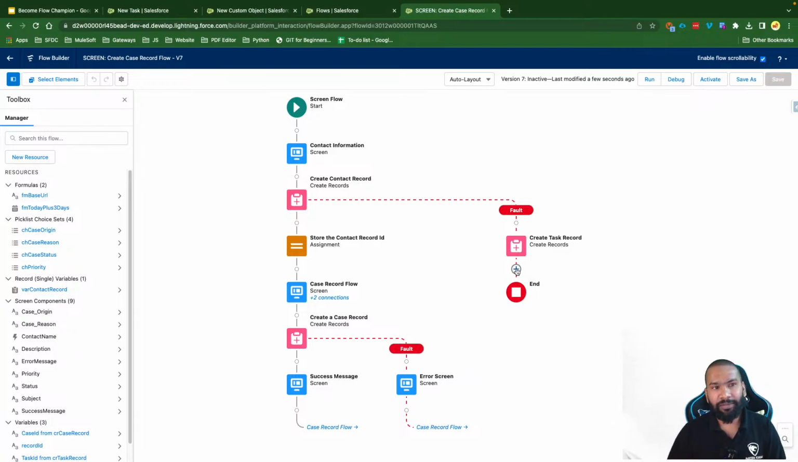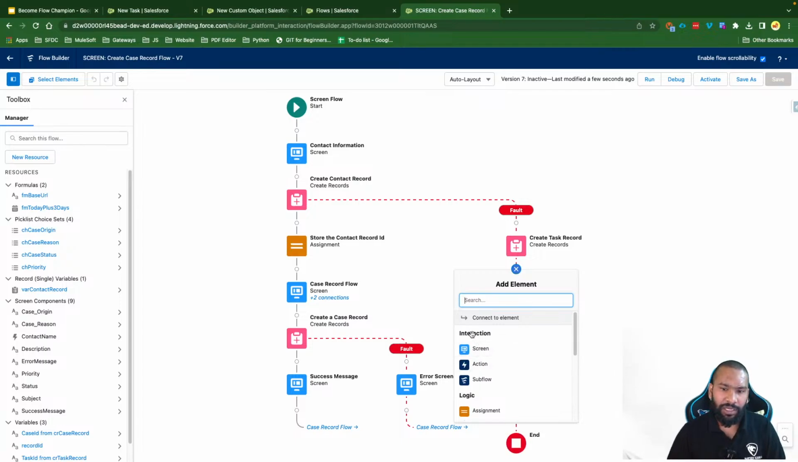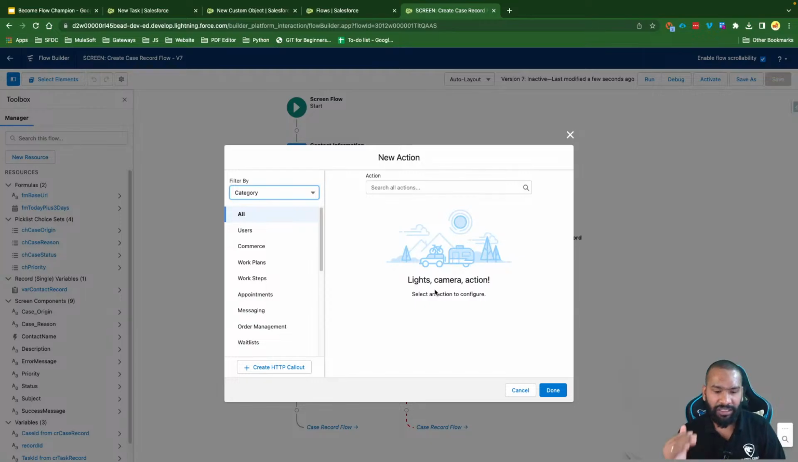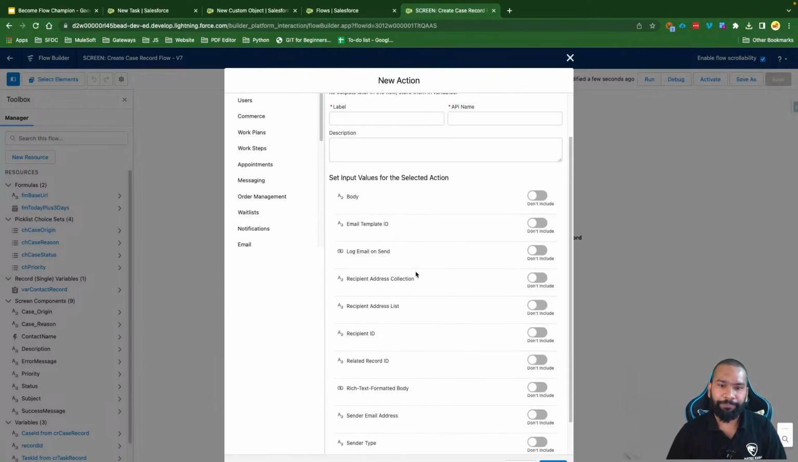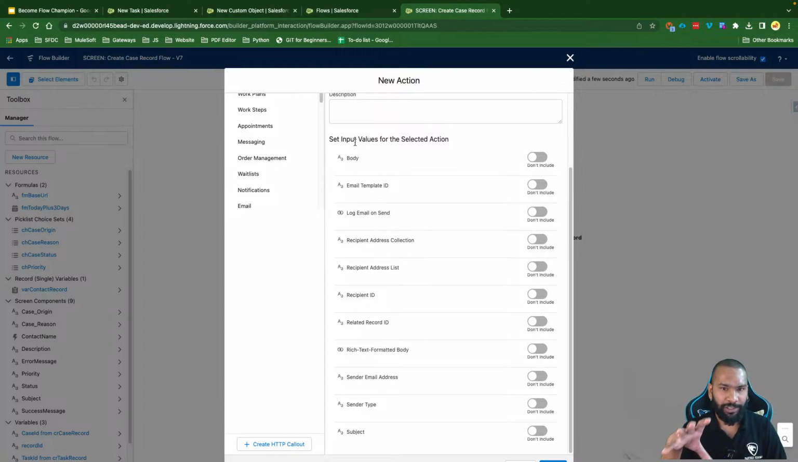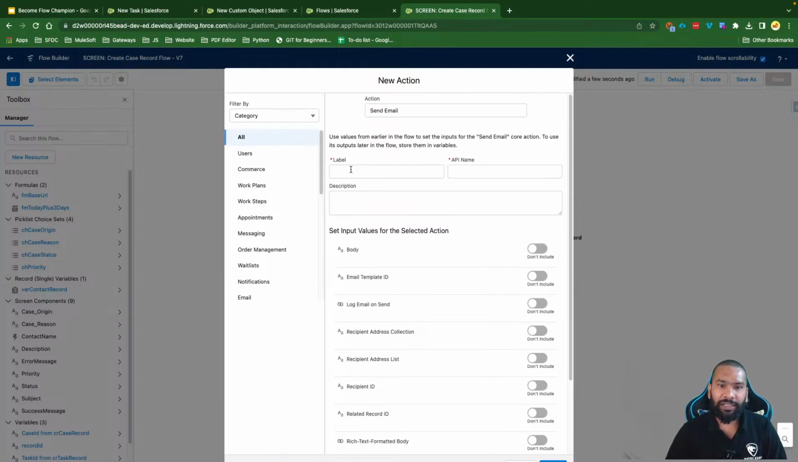Next step is sending the email. So how are we going to send the email using flow? To send the email, again click on plus, and this time within the interaction you will see there is something called action. So select action. We will talk more about the other actions, but currently we are focusing on sending the email. So action, and then search for send email, or you search for email. Once you click on send email, you will see a bunch of input variables pop up. Okay, and label you have got, so let's say send contact error email.